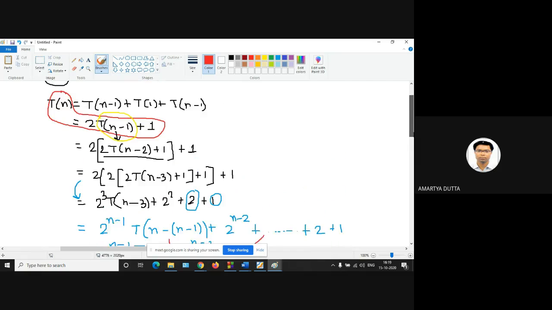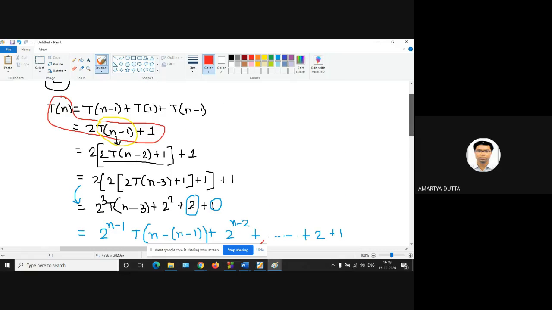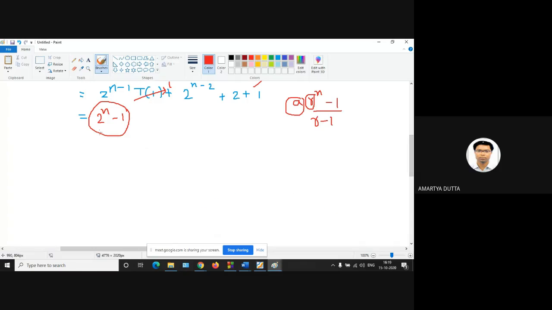So we get T(n) is equal to 2 to the power n minus 1. What is T(n)? T(n) is the number of movements. So the number of movements will be 2 to the power n minus 1. If n is 3, there are 3 disks. If n is 3, then how many movements are required? Yes, 7.